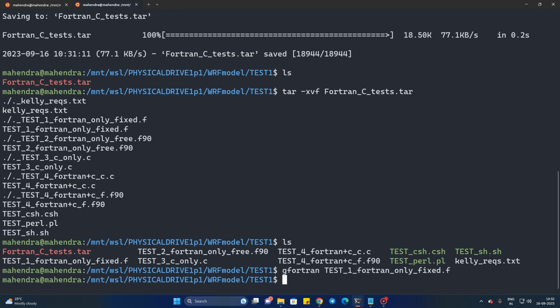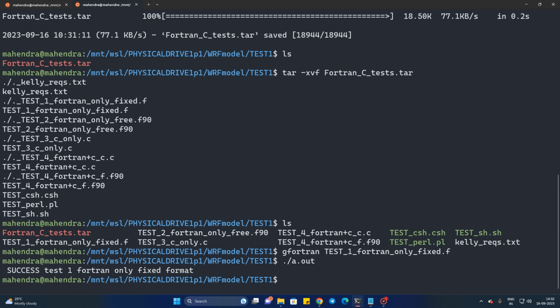When it runs successfully, you will get nothing, but to see the output we have to type ./a.out. It will give the output of the first program, and it says success test1 Fortran only fixed format. After getting the successful message, we can move forward to the second test, which is gfortran test_2 Fortran only free .f90.